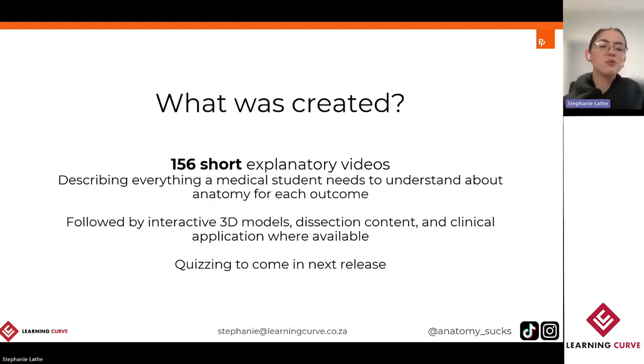So what was created? What can we find for each of these outcomes? For each outcome, there is a short explanatory video which will explain everything that the student needs to know in that specific learning outcome. And after that, there will be interactive 3D models, dissection content, and some clinical application to help the students further their understanding of that outcome.